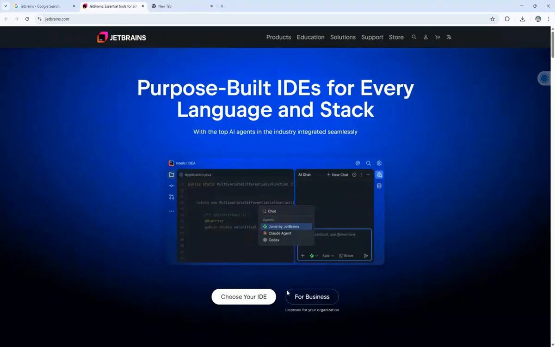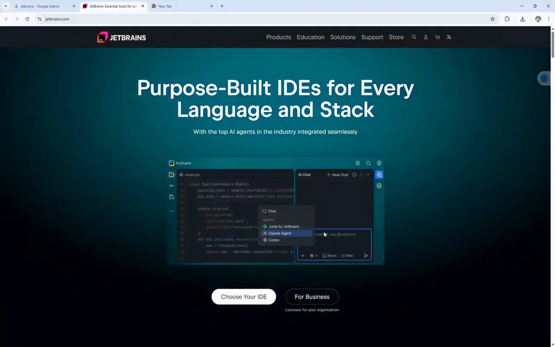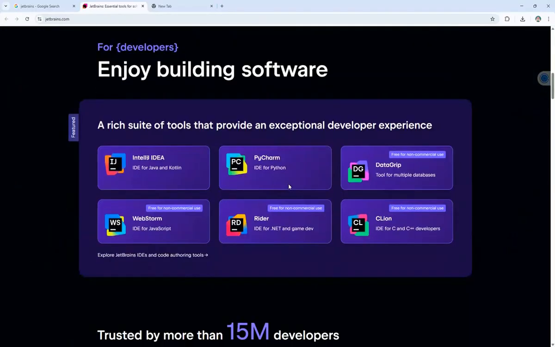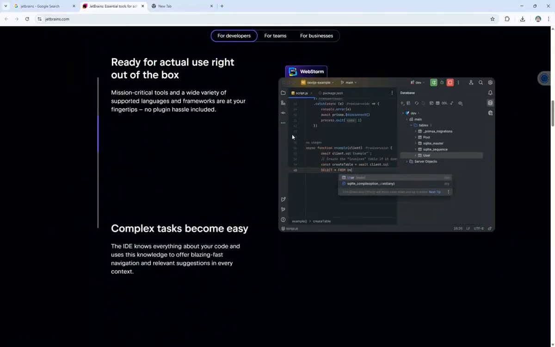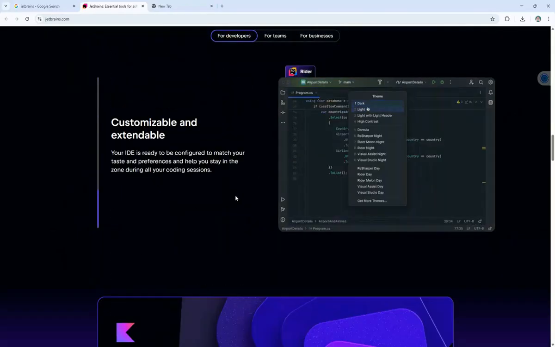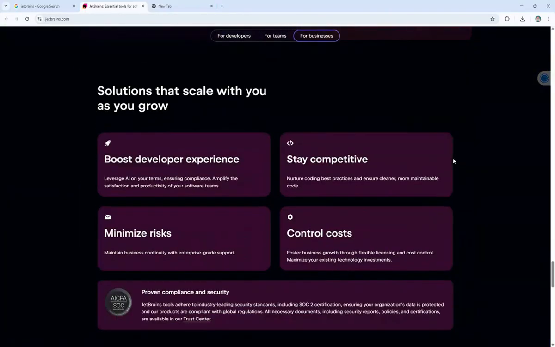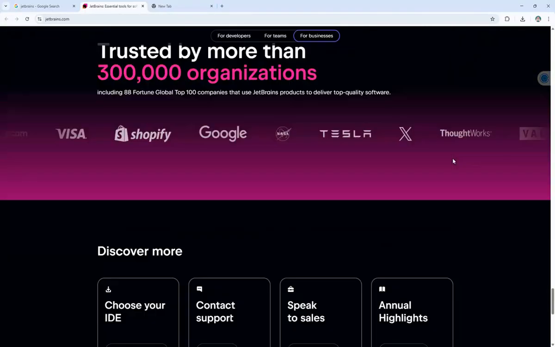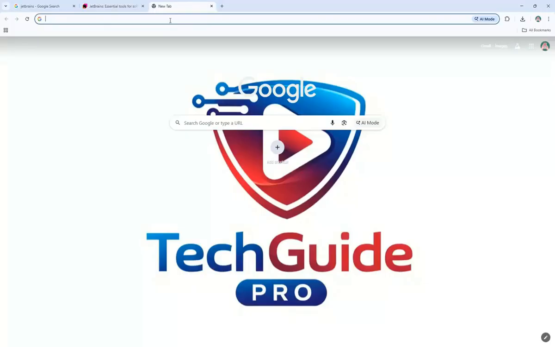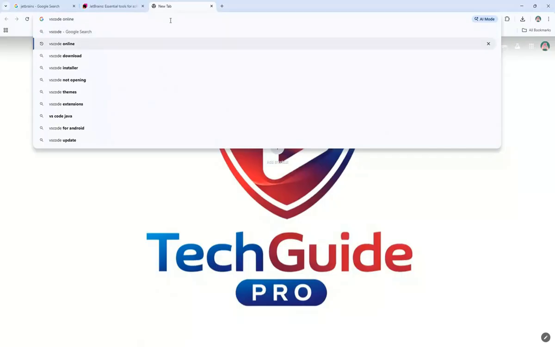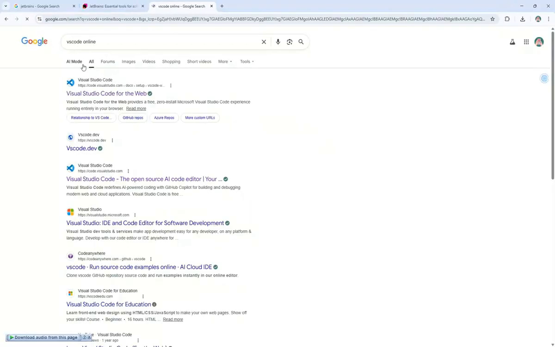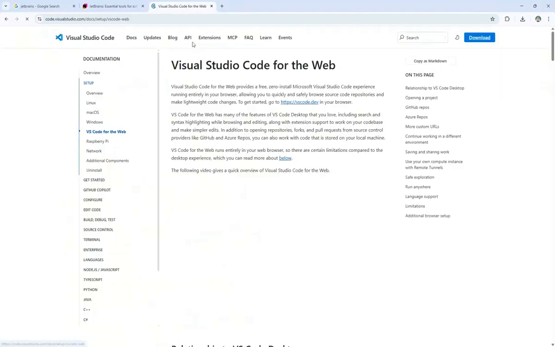First, go to the JetBrains website and take a look at their offerings. JetBrains provides a suite of IDEs like IntelliJ IDEA for Java, PyCharm for Python, and WebStorm for JavaScript. Each is specifically tailored for the language you're working with, offering features like smart code completion, deep static analysis, and refactorings. The IDEs are heavy on resources but offer robust language support and are perfect if you're working on large projects that need advanced debugging and version control integration.